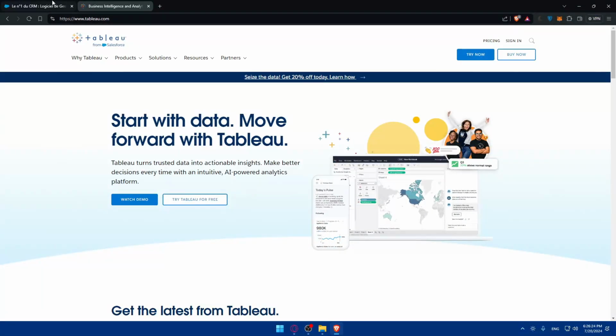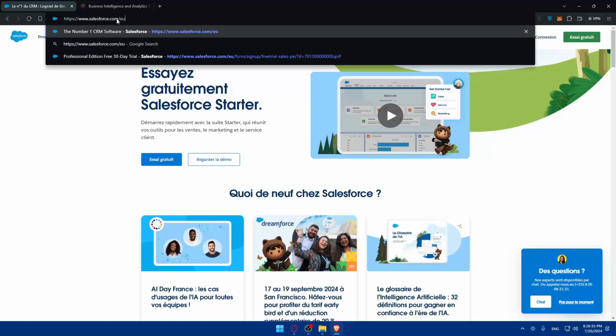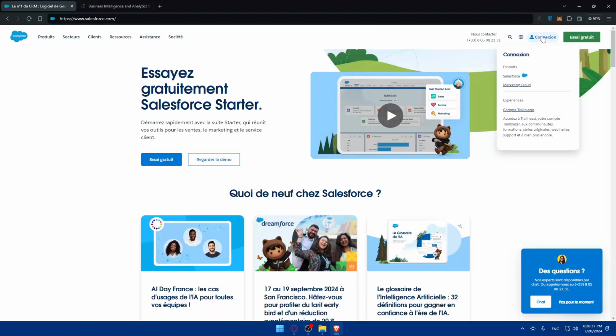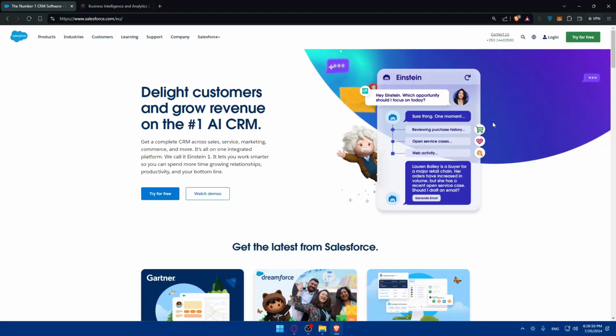Once you are here, if you go to Salesforce and you find any problem with the language, you can simply change it from the URL, changing this into EU if you are in Europe. Or simply go to the left of this connection, where you'll find this, click on all other countries English, if you are in Asia or Pacific. Then click on English, and as you can see, it will change the page into English.